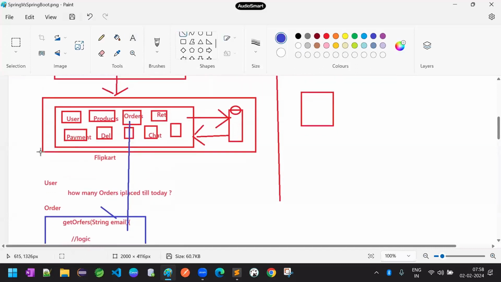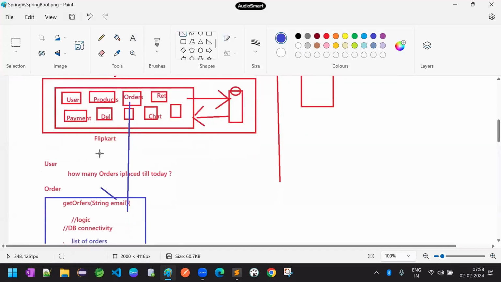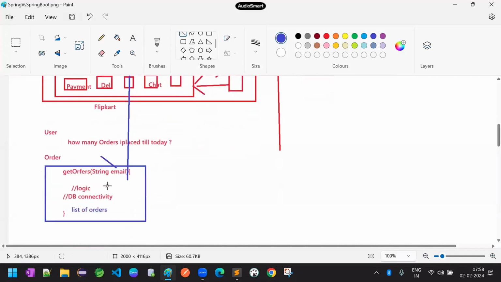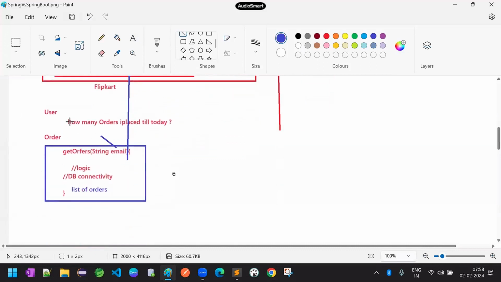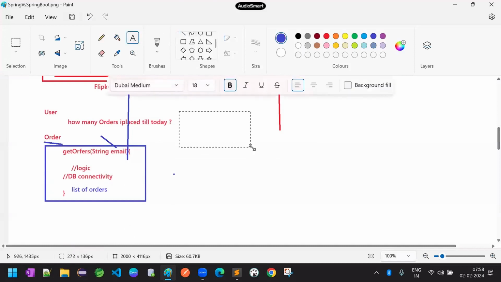Now, from the user point of view, you want to see how many orders you placed. So generally, you will call this class and create an object for this class, right? And inside the user, maybe you write a method based on your requirement, like get orders history, something like that.